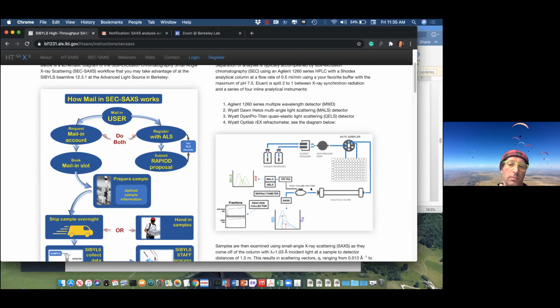Directly afterwards, we have a splitter that can send sample straight to the SAXS, or straight to the UV and MALS. Multi-angle light scattering gives us molecular weight for the same sample and the same buffer at the same time, as we can collect the frames for SAXS as the elutions come off the column.